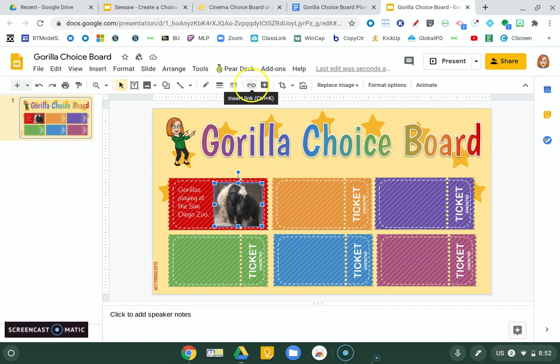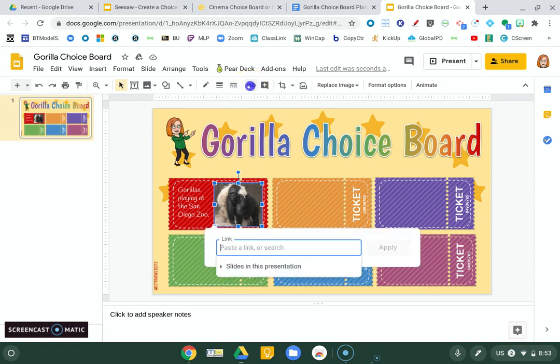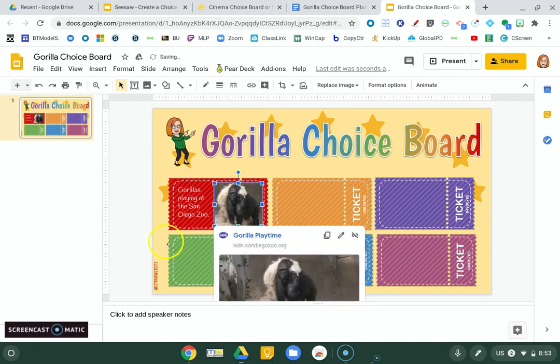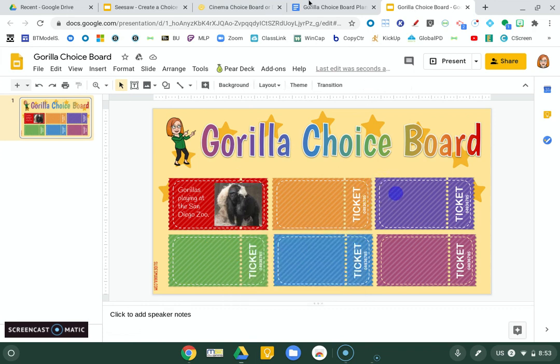So I'm going to hit Control K, is the shortcut. But if you're not into shortcuts, the link icon is right there, directly above. And then Control V and then apply. So now when the kids click on that picture of the gorilla, it'll take them to Gorilla Playtime at the San Diego Zoo. So let's do one more.